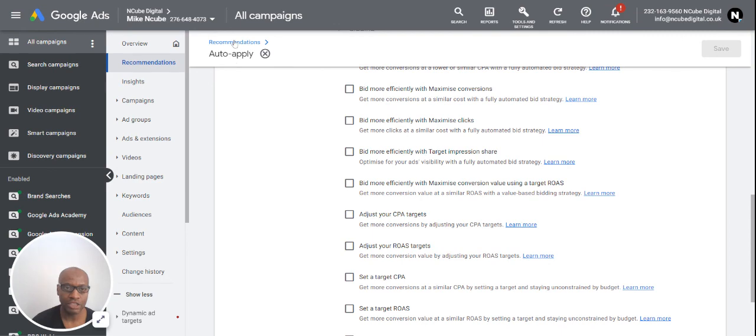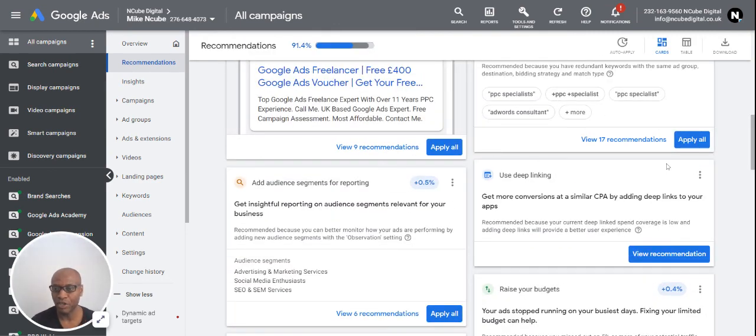So those are some of the things to be aware of regarding recommendations. It's a good page, with many good features, but one that you need to really manage well.